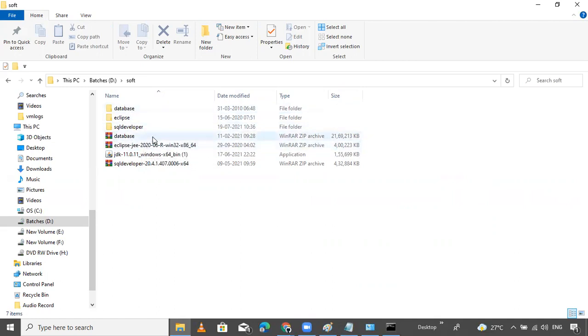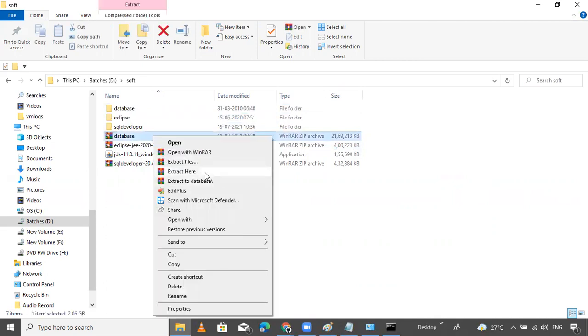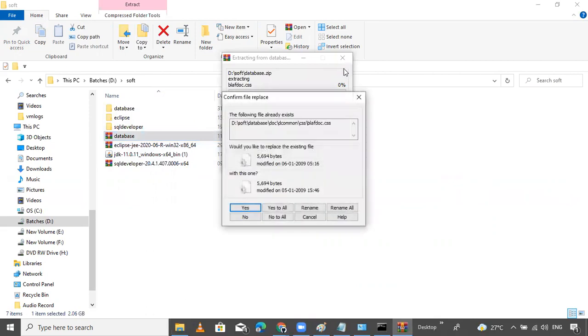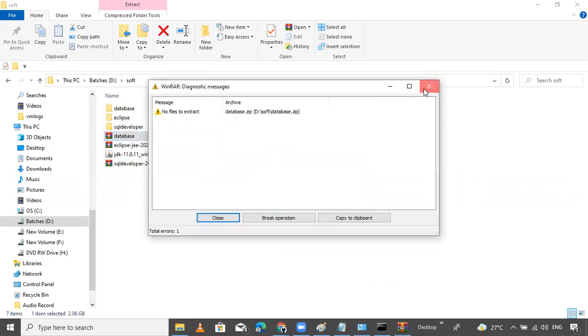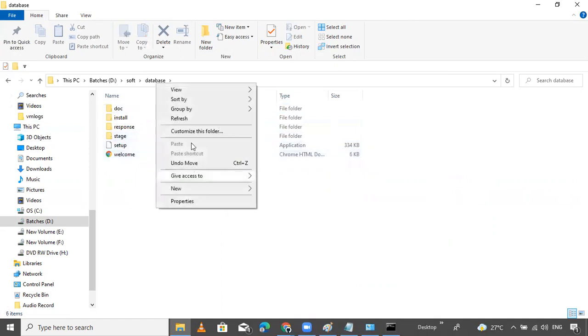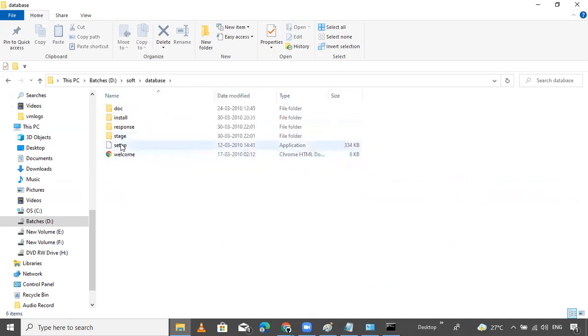Then you will get it extracted here. You can also extract here, but I don't want to, because I already extracted this, so I don't want to extract again. So here is the database. Now the steps are very simple. Click the setup button, then the installation will start. Click next. I will show you.